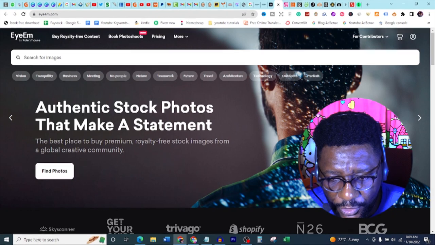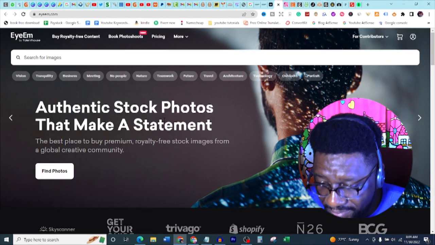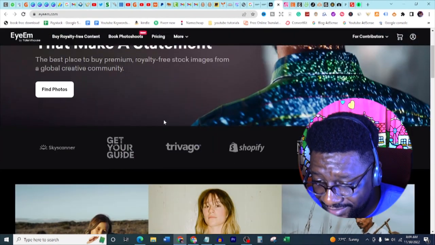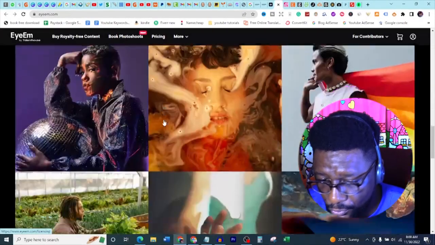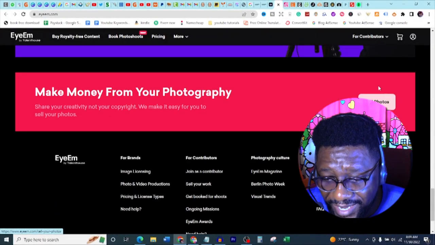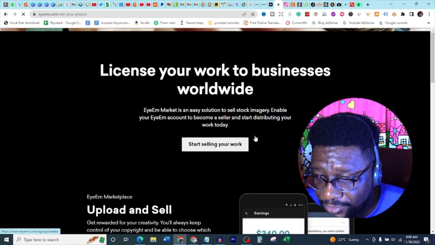And then the third website is IEM.com. They're also a fantastic website where you can sell your images and earn money online. If you scroll down to the bottom of this page, you're going to see here, sell photos. If you click on that, you can start earning money simply by registering and uploading, and that's all you have to do.